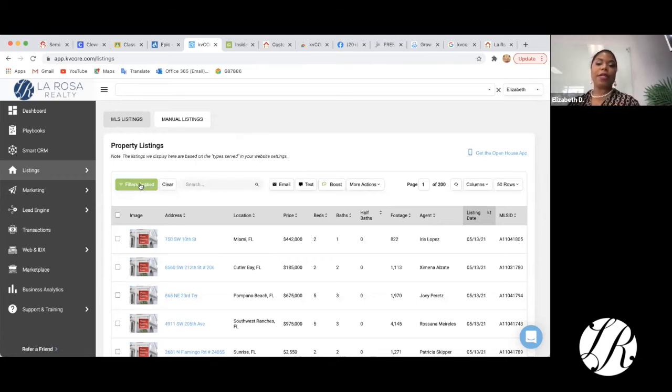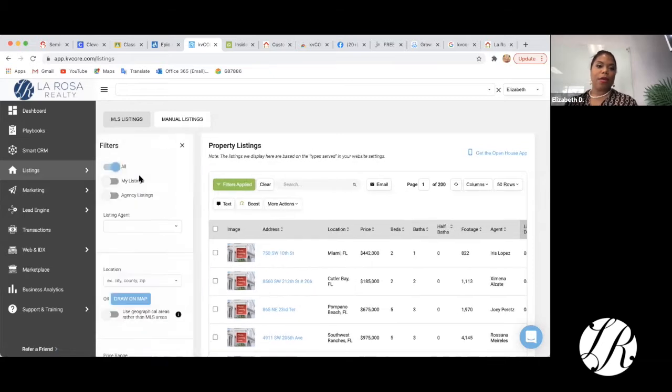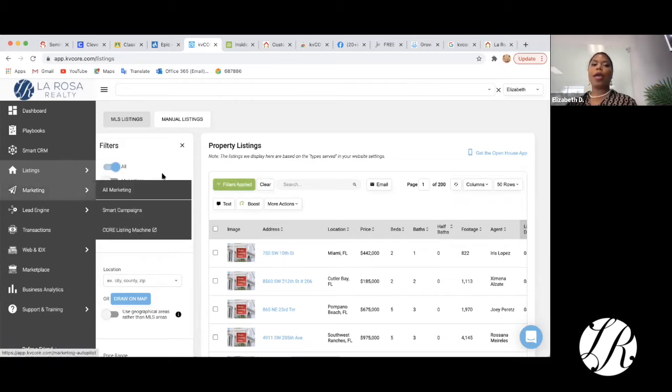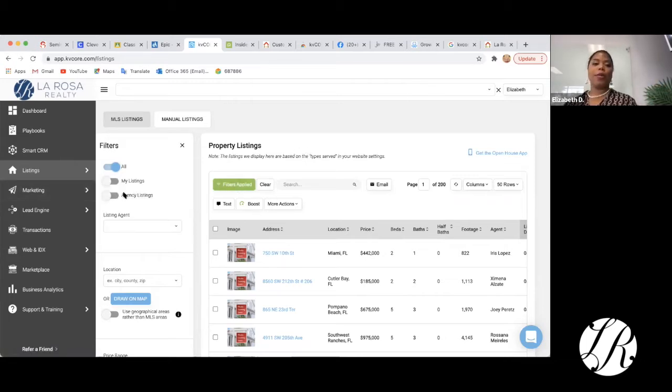You see where it says filter apply? You see the green button on your left-hand side, below property listing? Oh, filter. Yeah. Okay, one of the things I recommend, go here where it says agency listing.